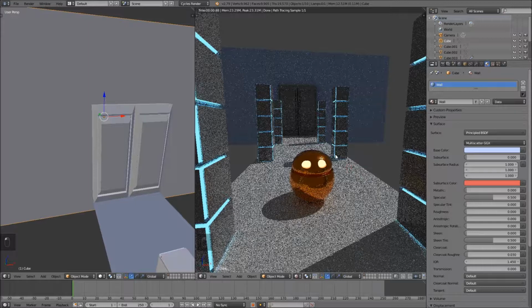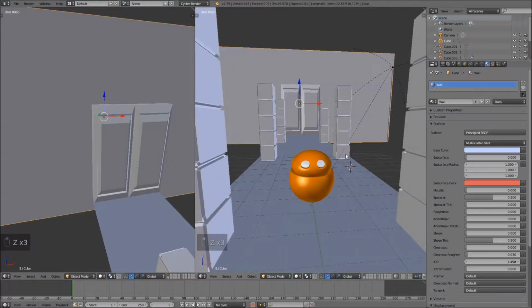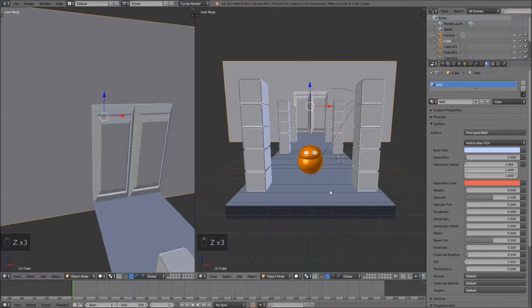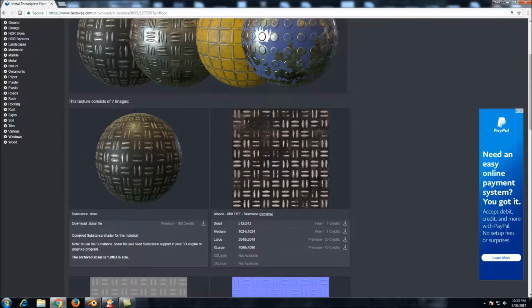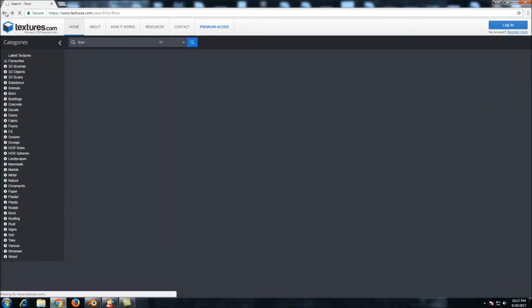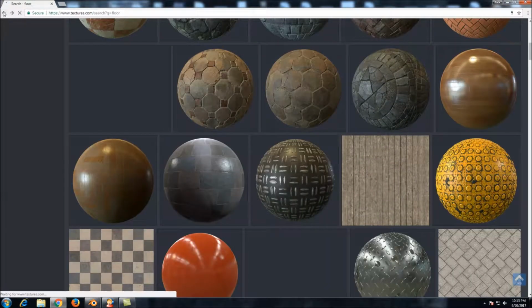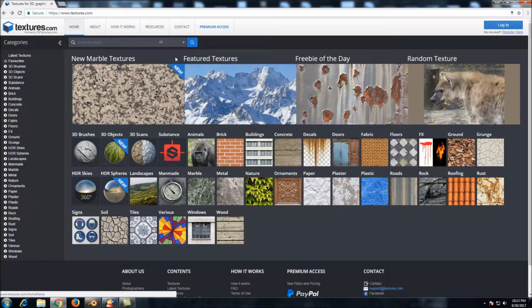So here we're going to be texturing our floor, and the way we're going to do that, first go to object mode here, or solid view as well. And the first thing we need to do is of course download our texture. So go over here, open your browser of choice, and go to textures.com.